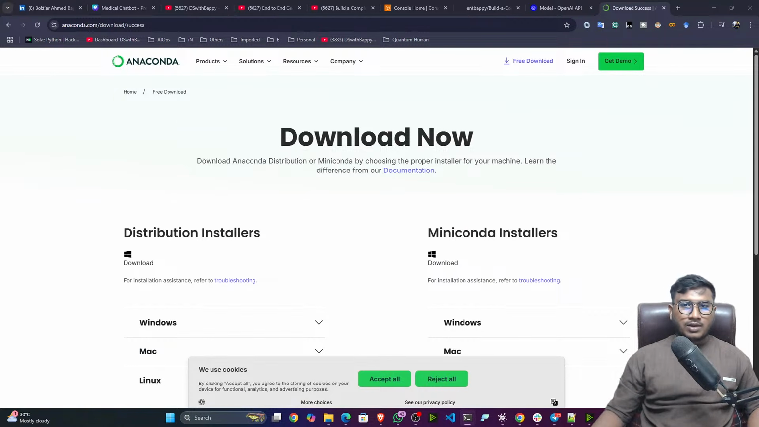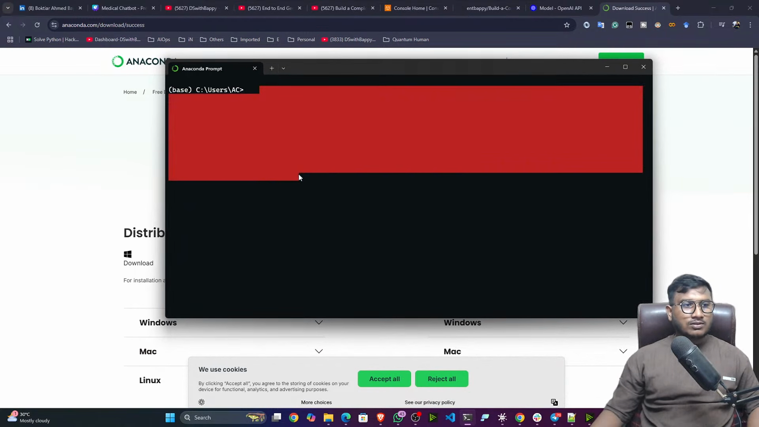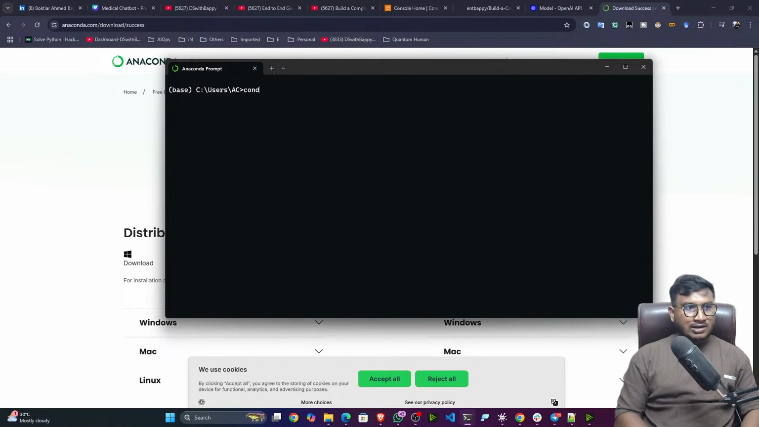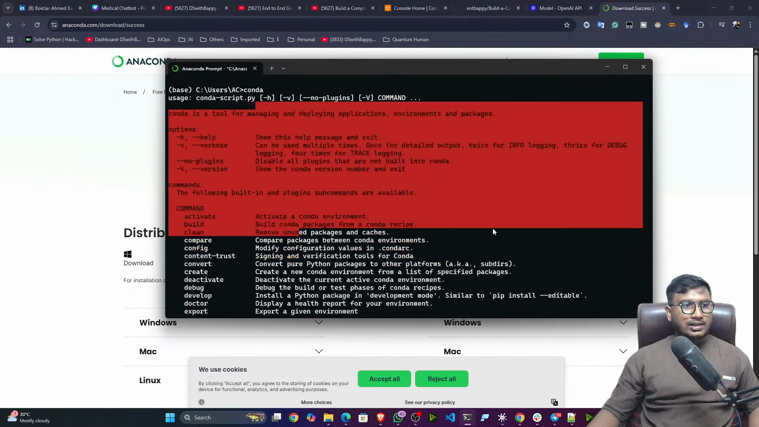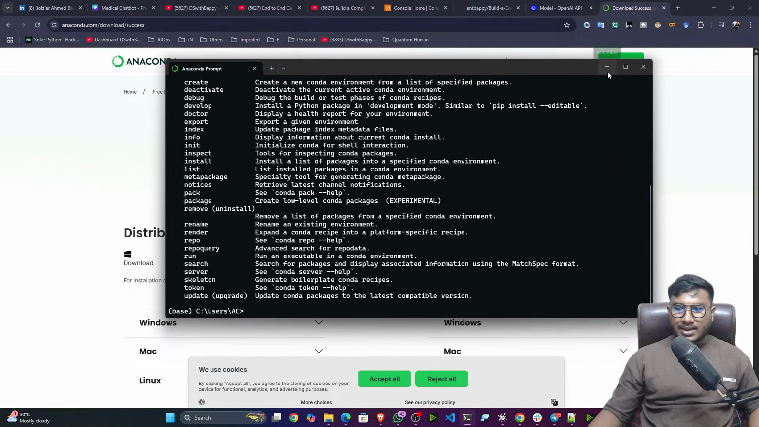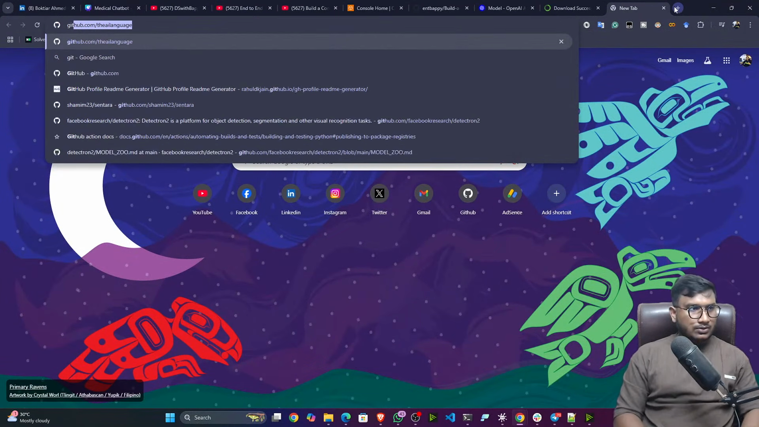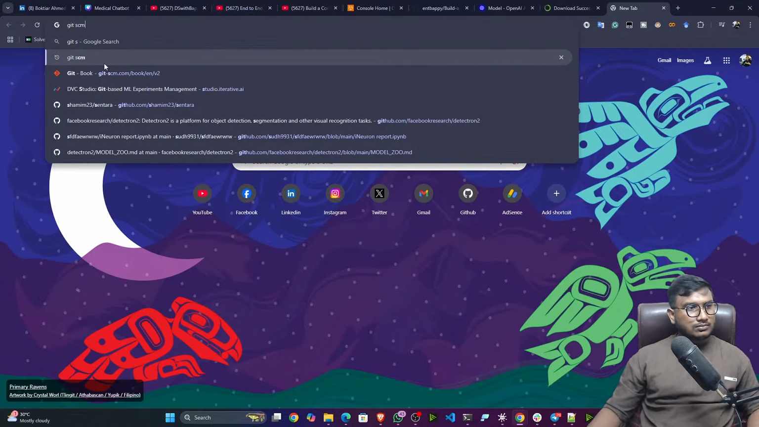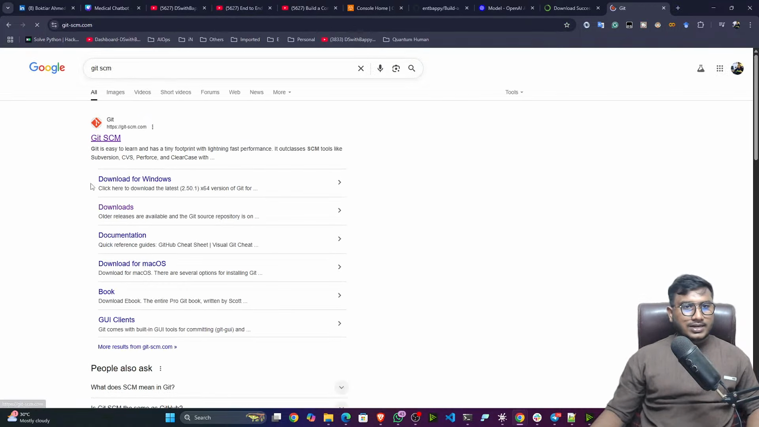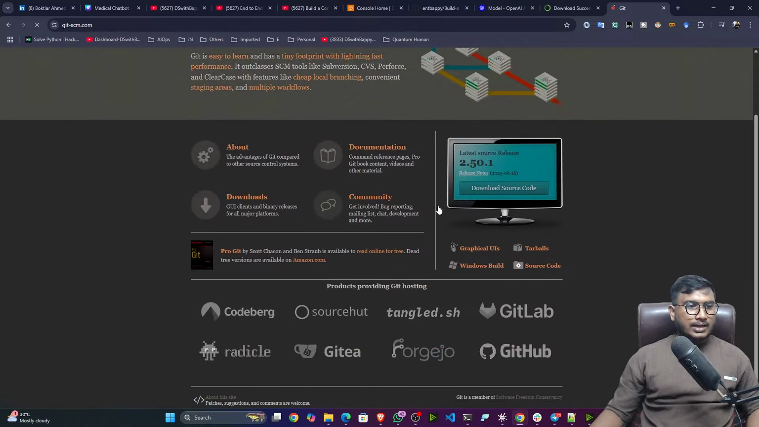Now if I open the prompt, that's how you'll get this particular prompt. Here you can execute any kind of conda command. Conda related commands you can execute. Now the second tool you need is Git. To install Git, just search for Git SCM. Git SCM, the first website, open it up and download it.